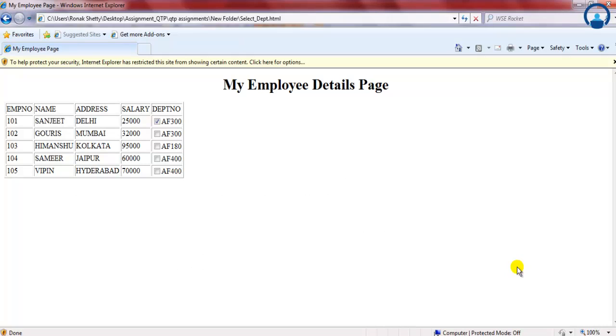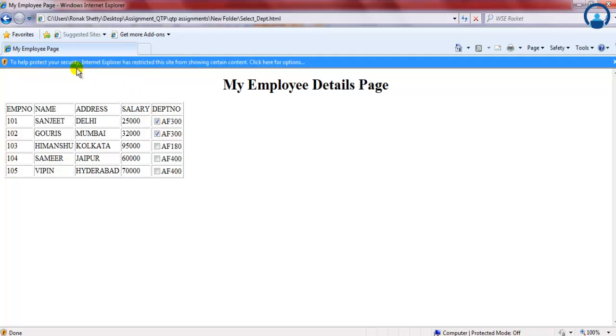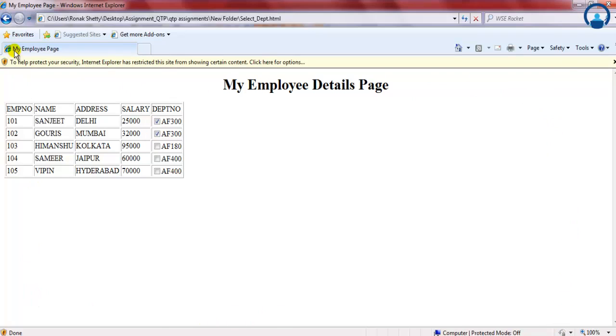Now let's take an example of this page. If you want to perform an operation on the checkbox, you know that the browser is the parent, inside which we have this page, the employee details page. And inside this page we have the checkbox on which we have to perform the operation. So basically, the checkbox is the child of the parent page, or you can say the browser.